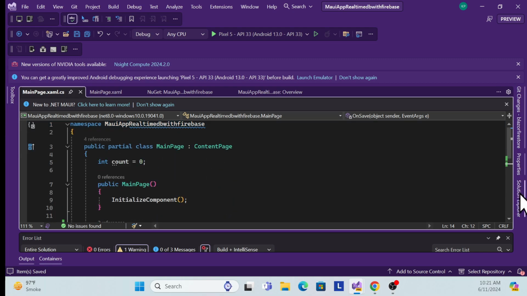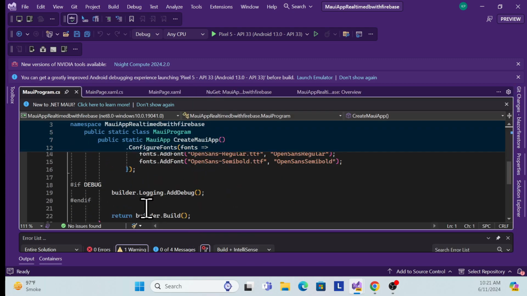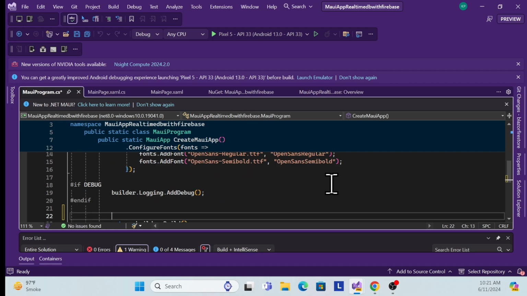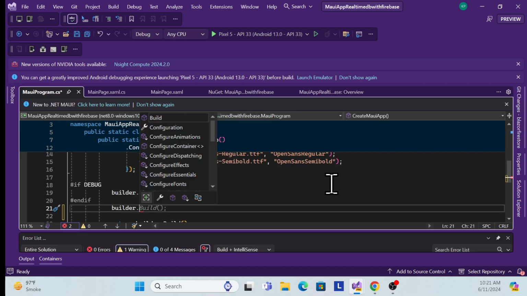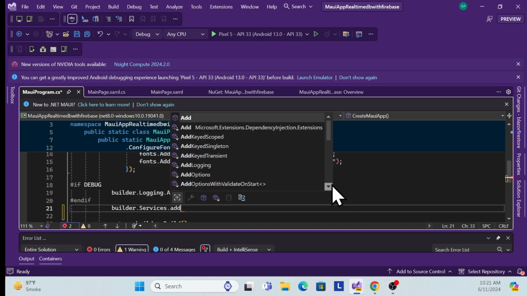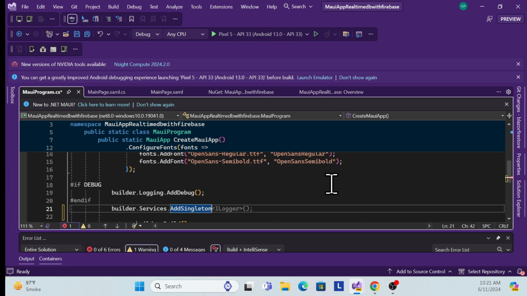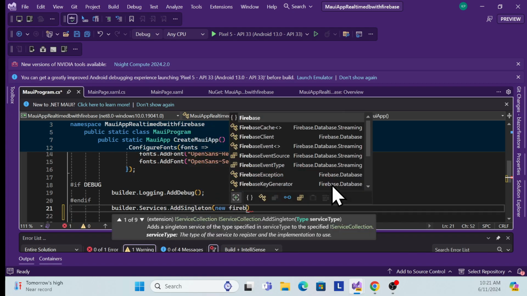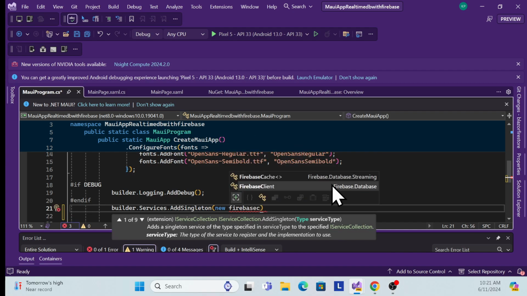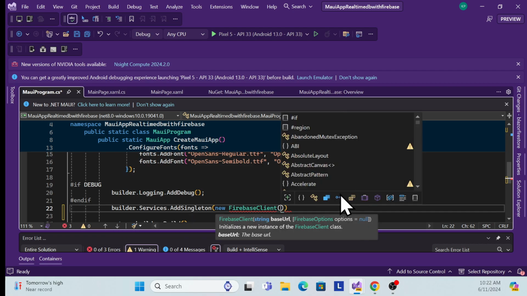So now what you need to do is go to the MauiProgram.cs file here, and I have to just register that client. Simply do builder.Services.AddSingleton, I will use a singleton over here, and inside this AddSingleton use the FirebaseClient. This is coming from Firebase Database, and inside this they expect a base URL. So where will you get that base URL?